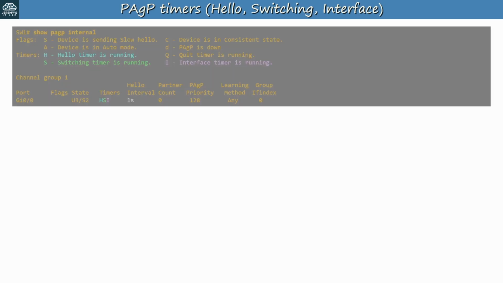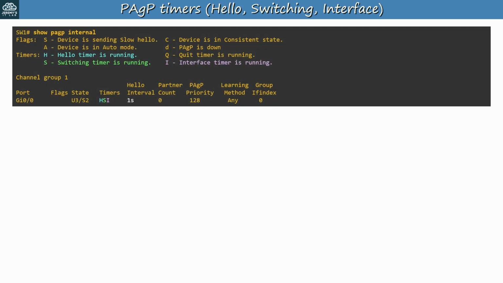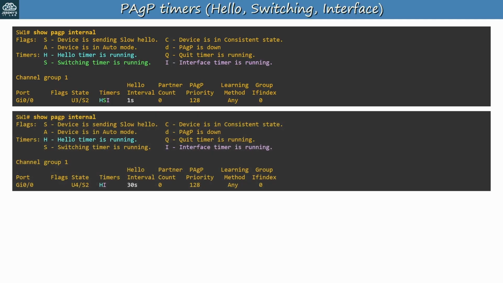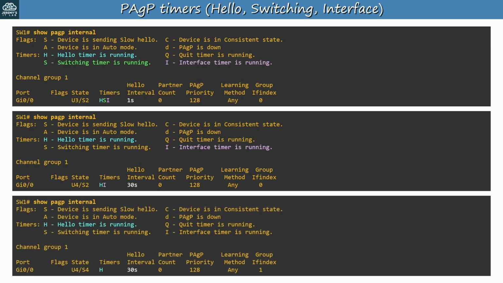That command is show PAgP internal. It shows information about the local device's PAgP-enabled ports. If you use the command right after enabling PAgP on a port, you'll see the hello, switching, and interface timers are active. The H, S, and I timers are all listed in the timers column. Keep issuing the command, and 8 seconds later, you'll see the switching timer is disabled. Now only the H and I timers are listed. Also, the hello interval has now changed to 30 seconds. 2 seconds later, and now only the hello timer is active, and the hello interval remains 30 seconds.